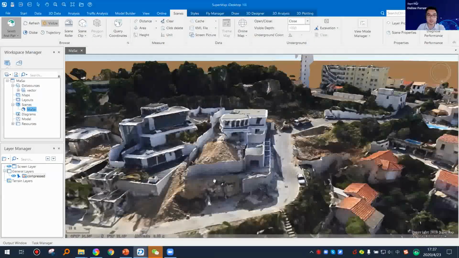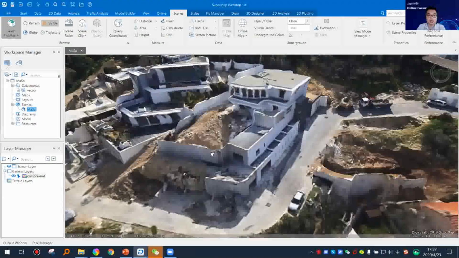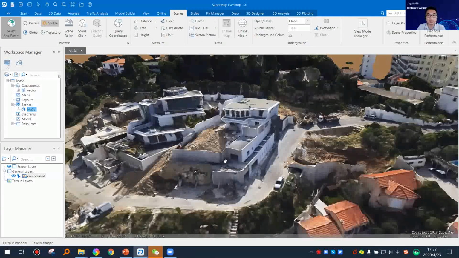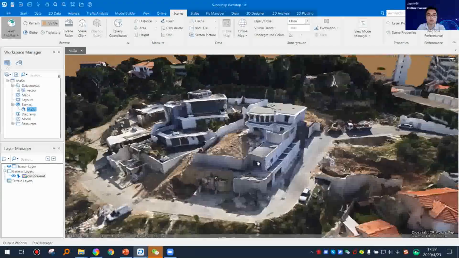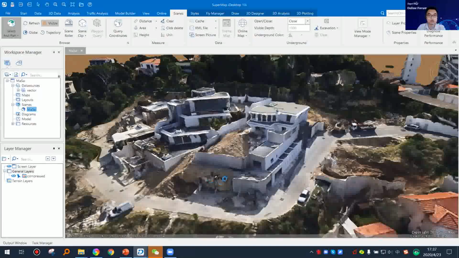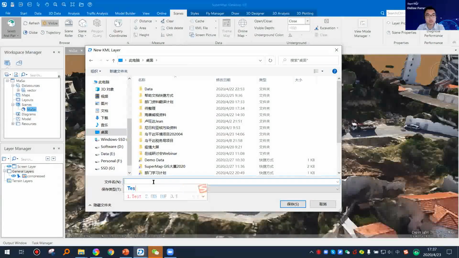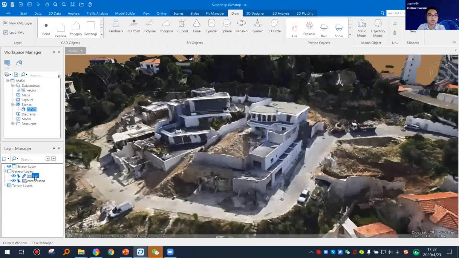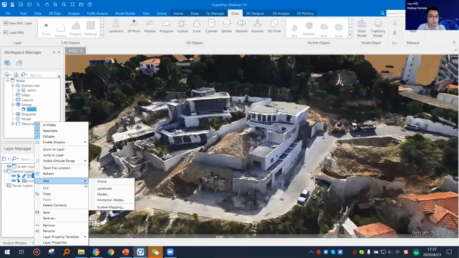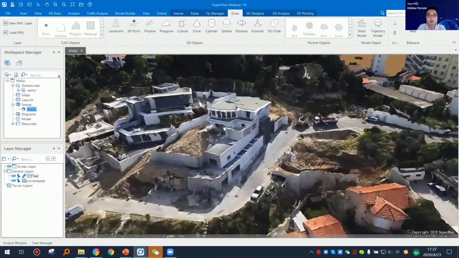And also, I not only do some measurements, but also like here, we can do some modification. So here you can see this building is very old. And now I want to remove this building and set a new building here. So here I will create a new KML layer to connect with the 3D model. I just set a name. And then I connect the model. And before I connect the model, I need to remove this building.